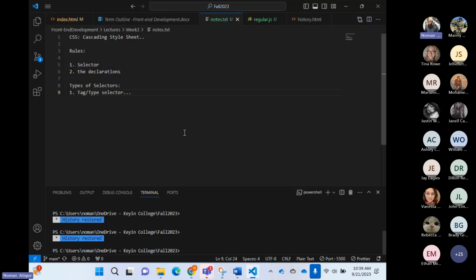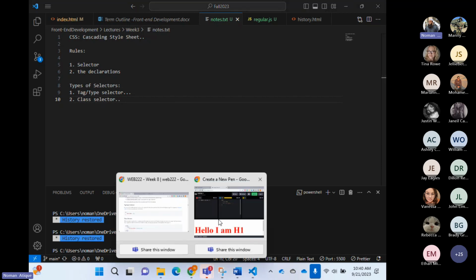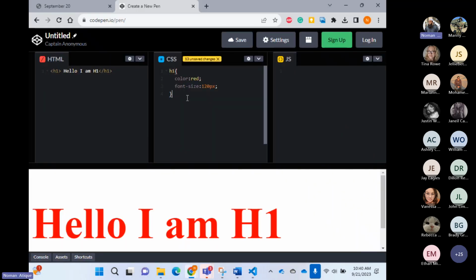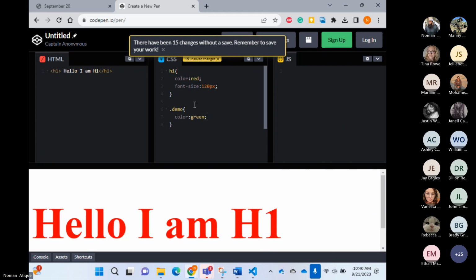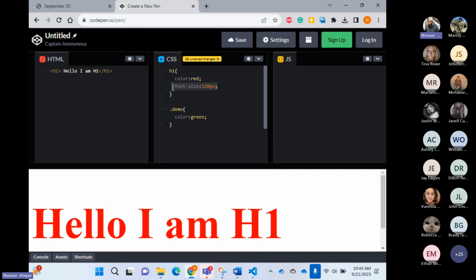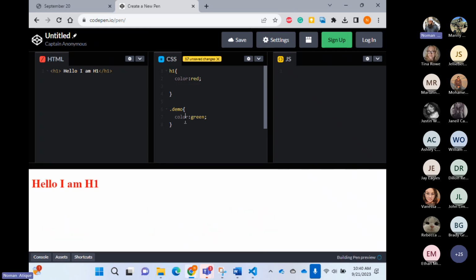Then comes the other one, which is called, again, someone asked this question, class selector. What is class selector? Class selector is a very interesting one. I'll show you here. If I define something with a dot, for example, I say dot demo, and I define a style, color green. Now I'll just take away this size. It's very, very big, right? So I've defined a class dot demo.